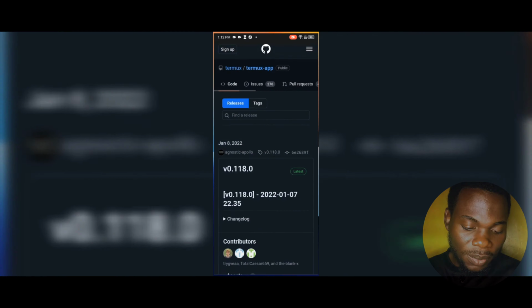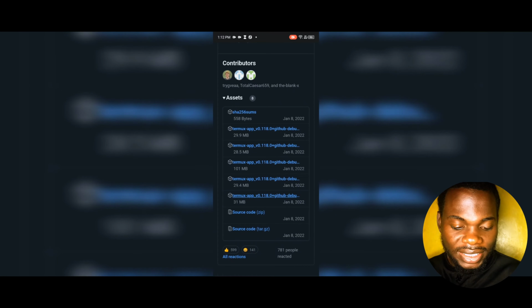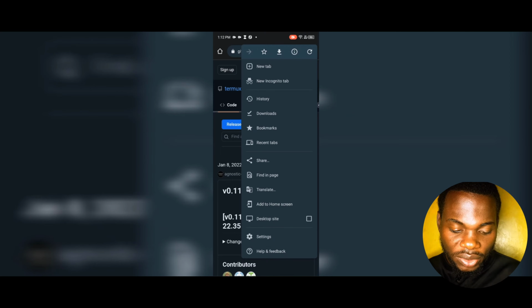Okay, let's get started. First, we are going to our GitHub, search for Termux app, Termux releases, and download any version. I already downloaded the 31 MB APK. So I'm installing it. Don't install the Termux from Google. So our application is installing now. It will take some time.